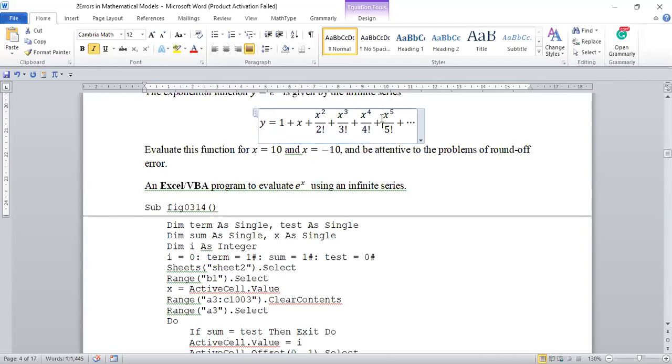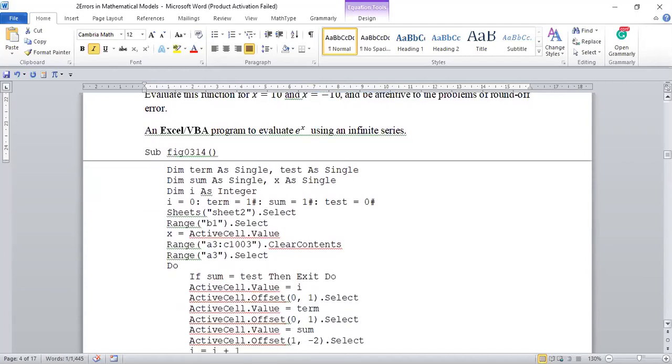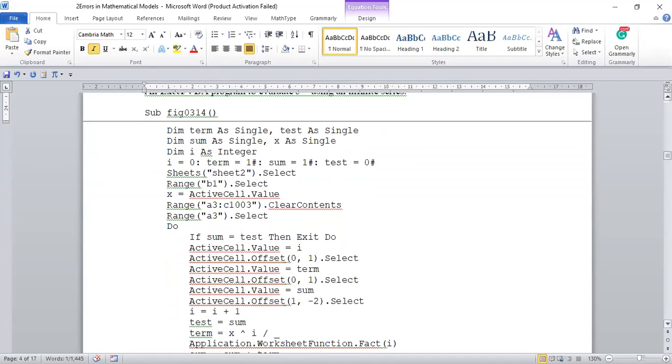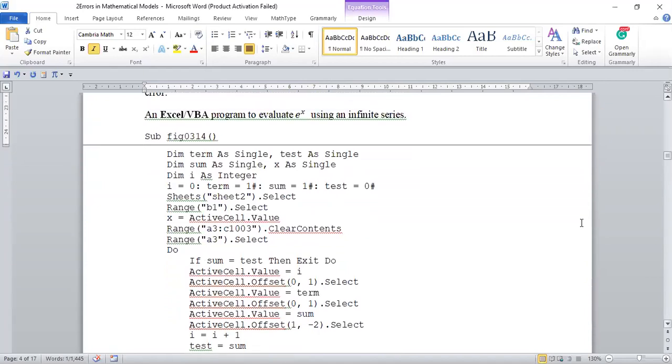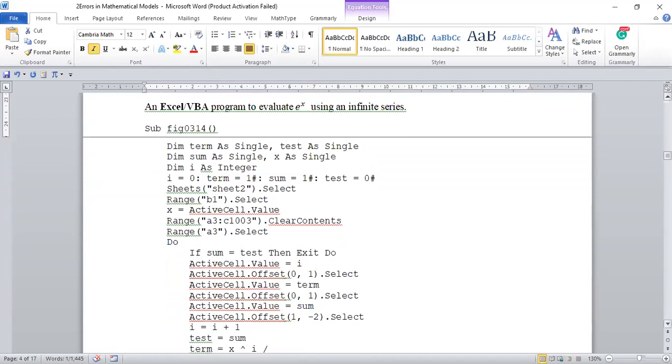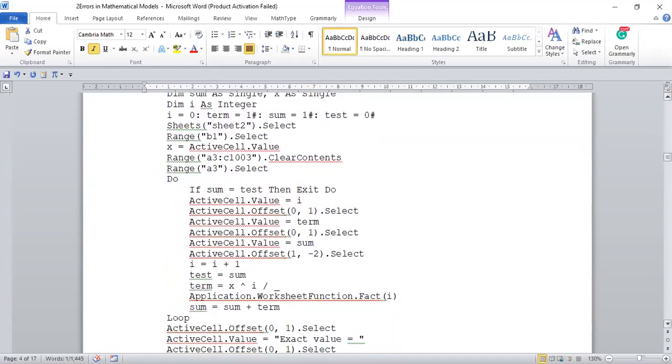You keep on incrementing, and the only time you stop is if you calculate this summation that is highlighted, and when you calculate this, the result is the same thing. So when sum is equal to test, then just exit. That means that adding more terms doesn't make the calculated value more precise, so you should just leave the loop.